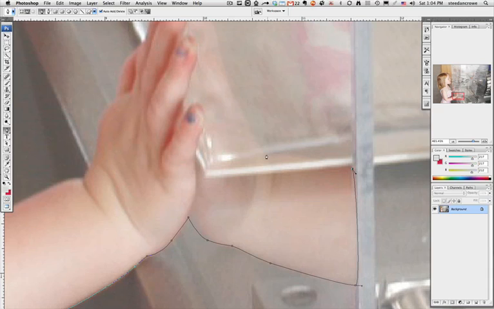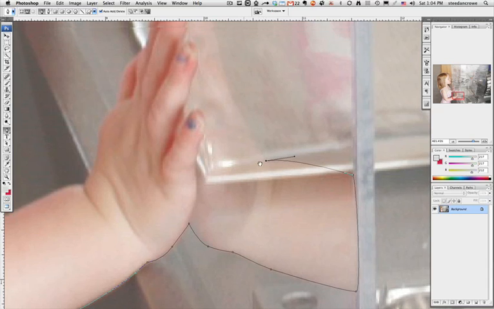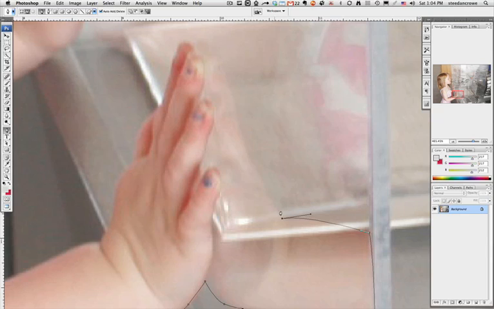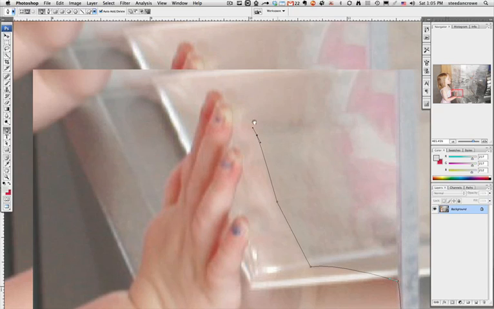I don't like this line going through there. I'll probably get rid of that. This is where you have to use your own judgment. Decide where is the hand here. I think it's going over this way. We can make it work later. If we don't like it, we can change it.